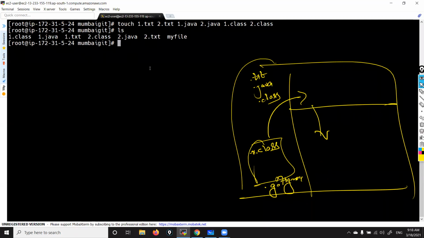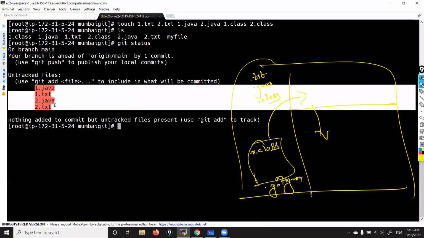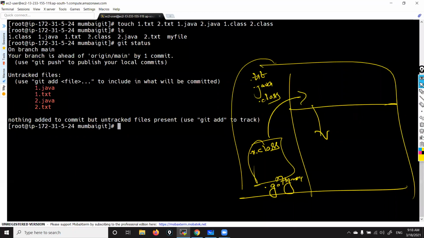Now out of these 6 files, I want to add only the text files and Java files. I don't want to add the class files. You need not add them, so those will not be added. So here, if you do git status, you can see it shows only Java files and text files. It is not even taking the class files because Git started ignoring them, since we kept an entry in .gitignore and we added and committed it. Out of 6 files, it is showing only 4 files. Got it? That means Git is ignoring those class files.